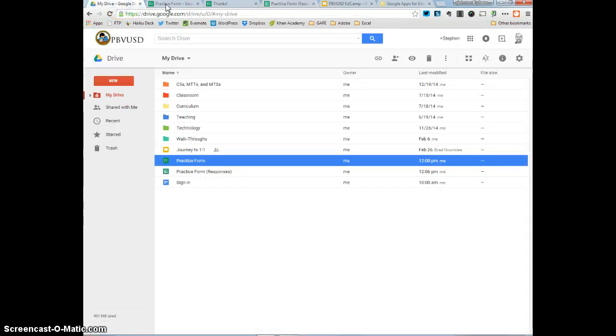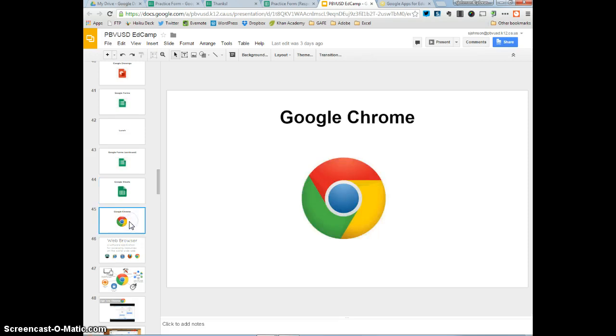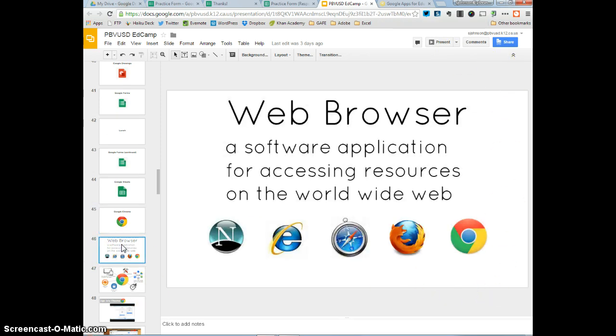Okay, so going through the rest of the EdCamp presentation, after Sheets and Google Forms, Google Chrome, which is the browser that Google created, is the next portion of EdCamp. I am right now in Google Chrome. This is a Google Chrome browser. Web browsers are just software applications for accessing resources on the web.